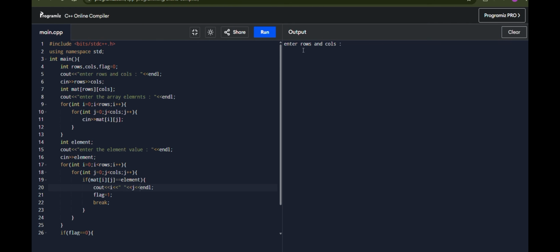Enter the row number and column number, 3 cross 3. Enter array elements 1 2 3 4 5 6 7 8 9. Enter the element value 5. Output 1 comma 1. Let us dry run this.